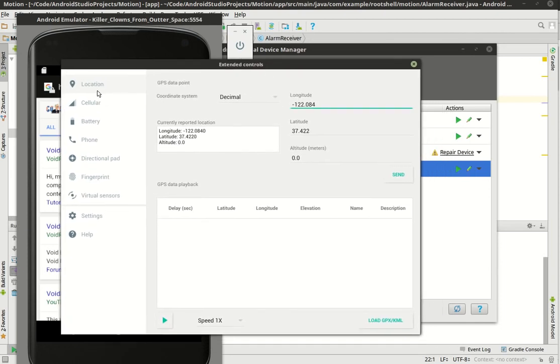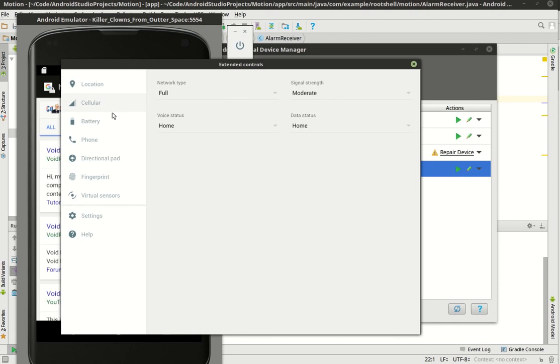So you can actually give it like a latitude and longitude. You can give it a cellular. You can give it a battery status. You can give it a phone number.